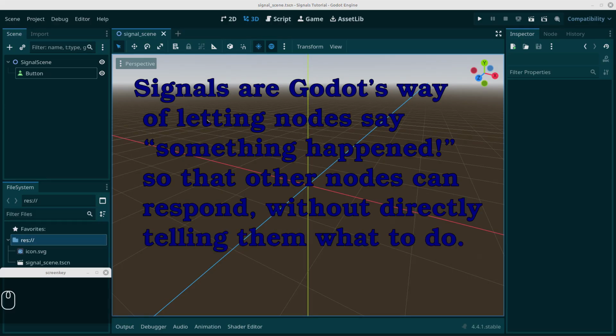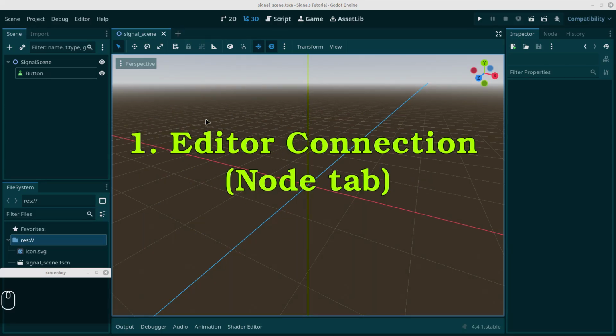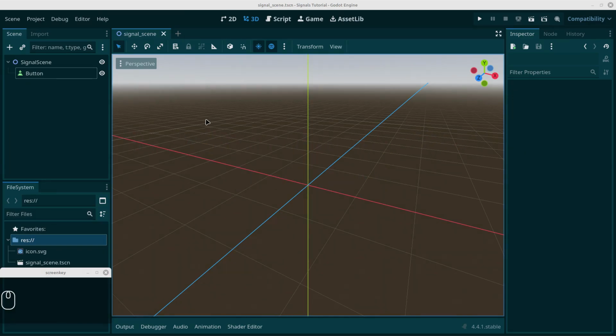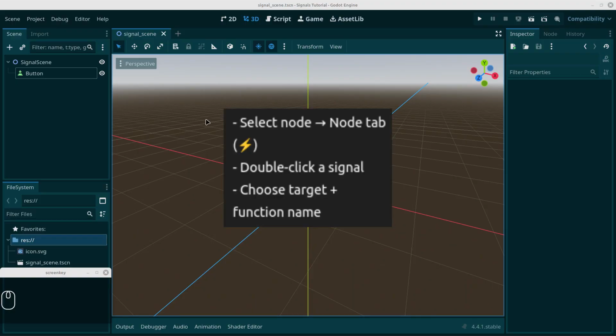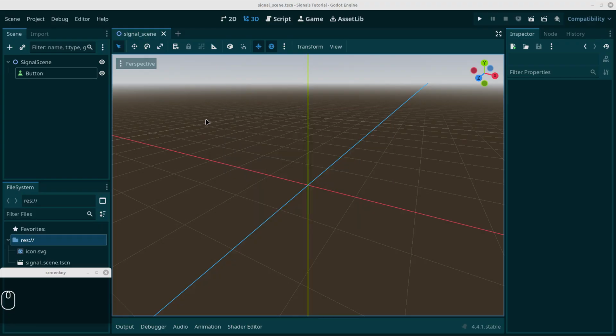The first way I'm going to talk about is the editor connection, which is via the node tab. It used to be called drag and drop in Godot 3. In Godot 3, you were able to drag and drop the signal onto the nodes. That has been removed in Godot 4, well, at least in 4.4.1, which I use. So it's now done via the node tab. Basically, you select a node, you go to the node tab, you click the signal, choose the target and the method name, and that's it. This is what I'm going to show you now. So let's get right into it.